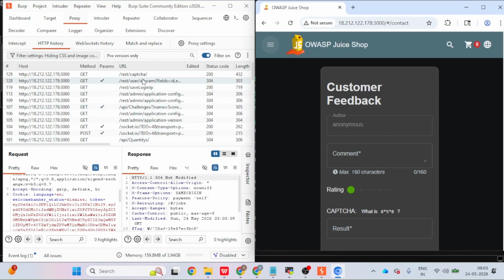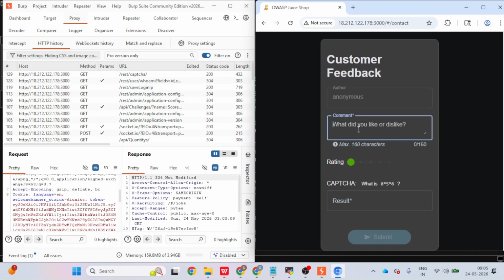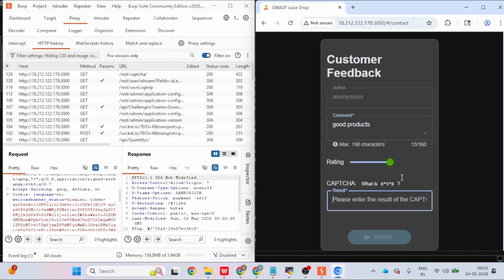Once I click on customer feedback, it's asking me to give some details here. So I will just give good products like this, and I will give the rating of 5. And what is this? It's asking us to do the multiplication. So 8 5s are 40, 48 is 320. Just do this and submit it.